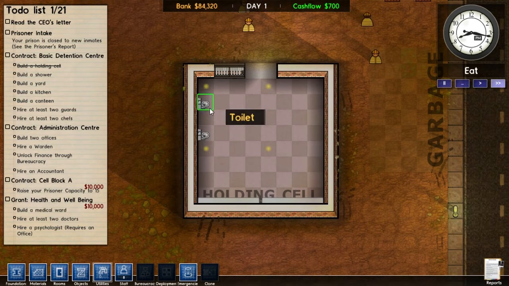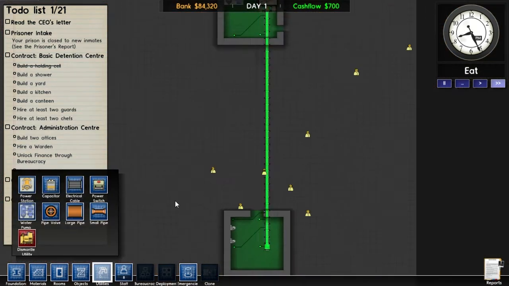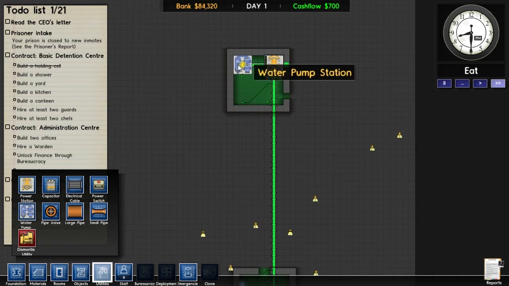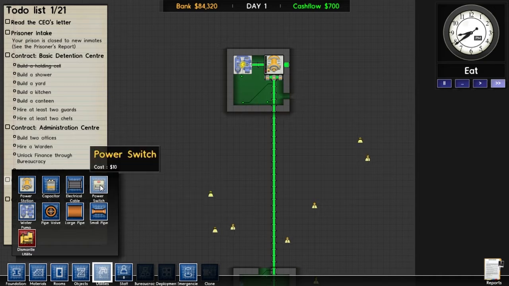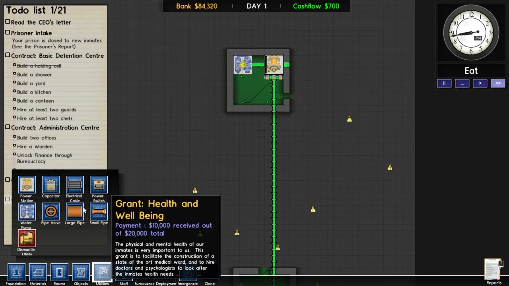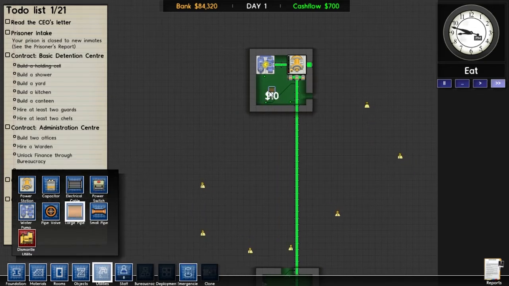Now we need water to go to our toilets. So we go back into our utilities. We can see our water pump station there. As far as I know, you don't need the pump valve or the power switch. You just need a large pipe.